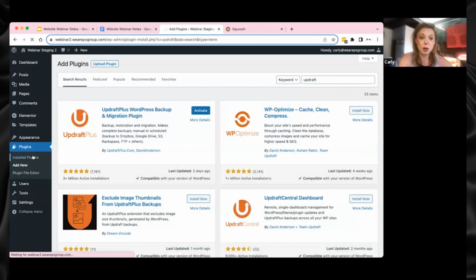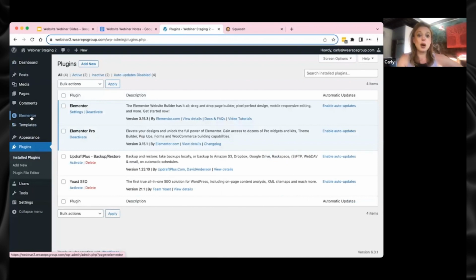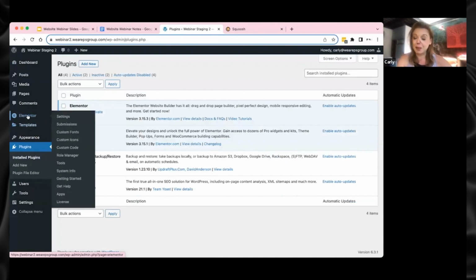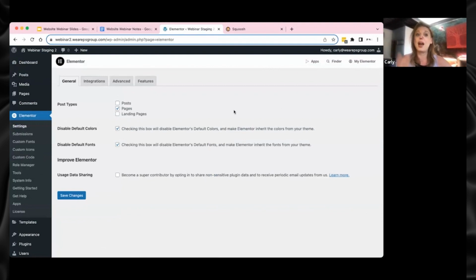So with Elementor, you want to go here on the sidebar where a hover menu shows up. You want to go to settings, and we're going to walk through how to set this up. Now, if you don't have a blog, unclick posts here. This is basically telling Elementor where it is allowed to be used. So if you have a blog, activate it on posts. If not, get it out of there.